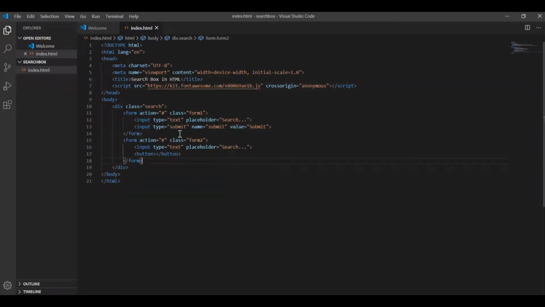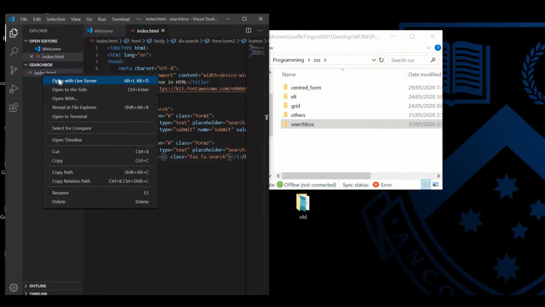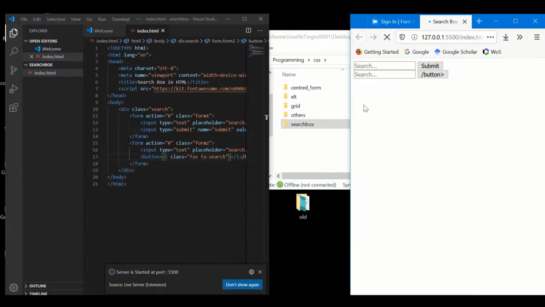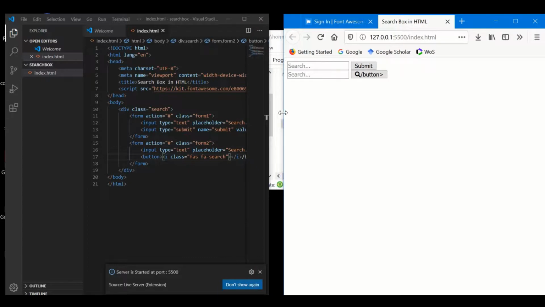So what we're gonna do is put the icon here inside the button. Now let's open it. Right click, and I'm using Live Server, you can install it. Okay, so there we go. Now I have the button.